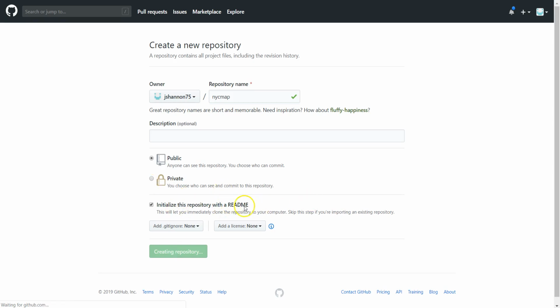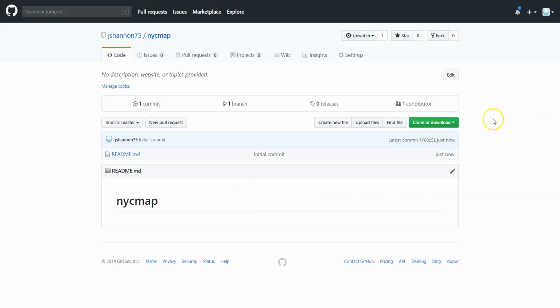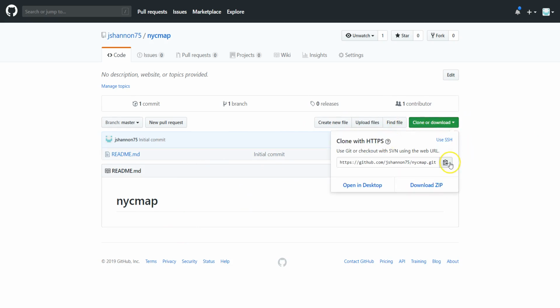We want to have a README for that repository as well. And you'll see it's blank. There's not much in here. We're going to get a link here for cloning it to our local computer. So we'll go ahead and copy that here. So we click on clone or download.